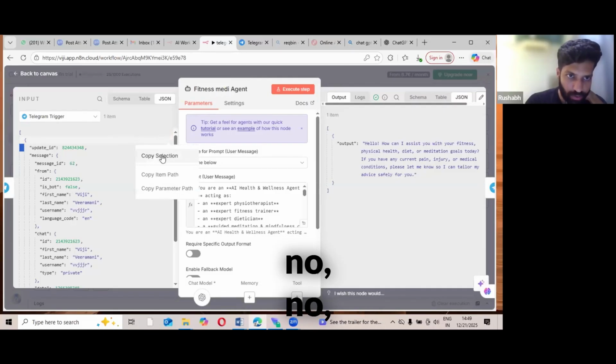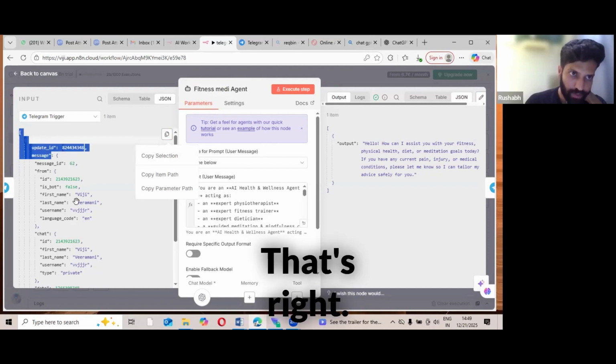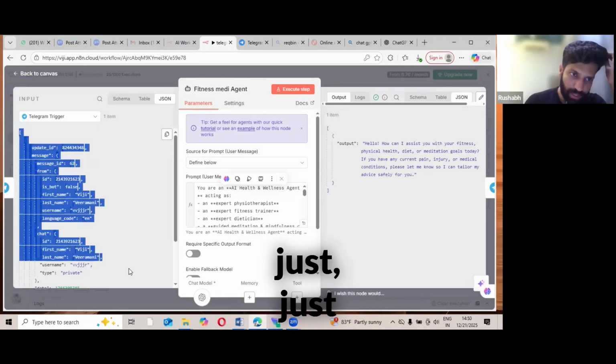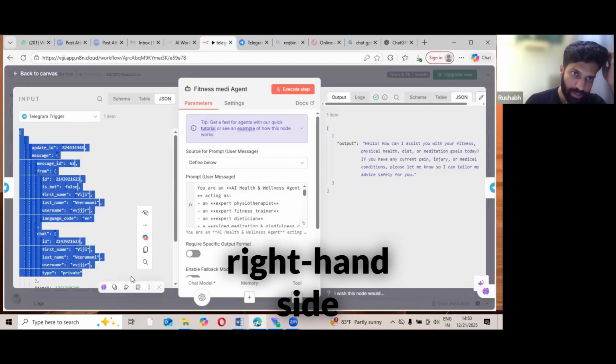Okay, actually, no, don't do copy selection. Just copy it from the very first square bracket all the way down from above that. Yeah, copy that. Yeah, that's right. Select it all the way down. Or actually, yeah, just click that copy button on the right hand side.